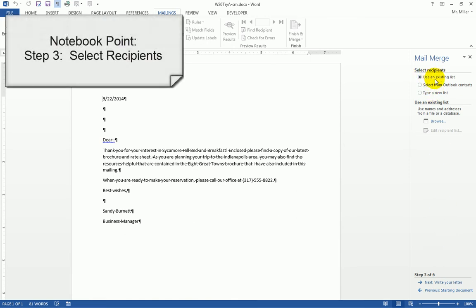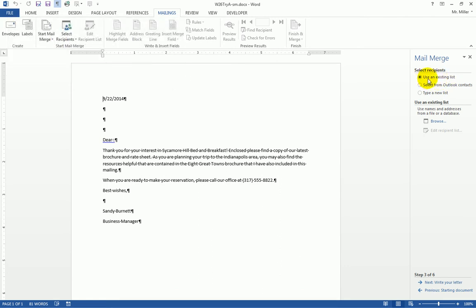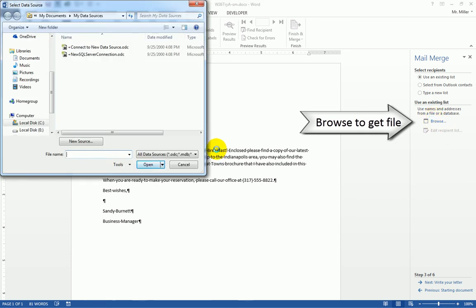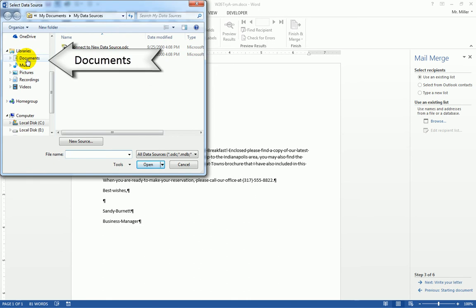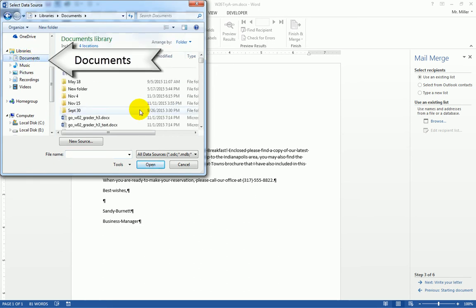Select recipients basically means, who am I sending these letters to? In other words, what file contains the list of names and addresses? Well, assuming you have that list already typed, we're going to use an existing list. Alright, so since we already have that list already typed, we are going to browse to go find that list. So I'm going to click the Browse button here. This was one of the files that you copied to your Documents folder, so I'm going to click on Documents.